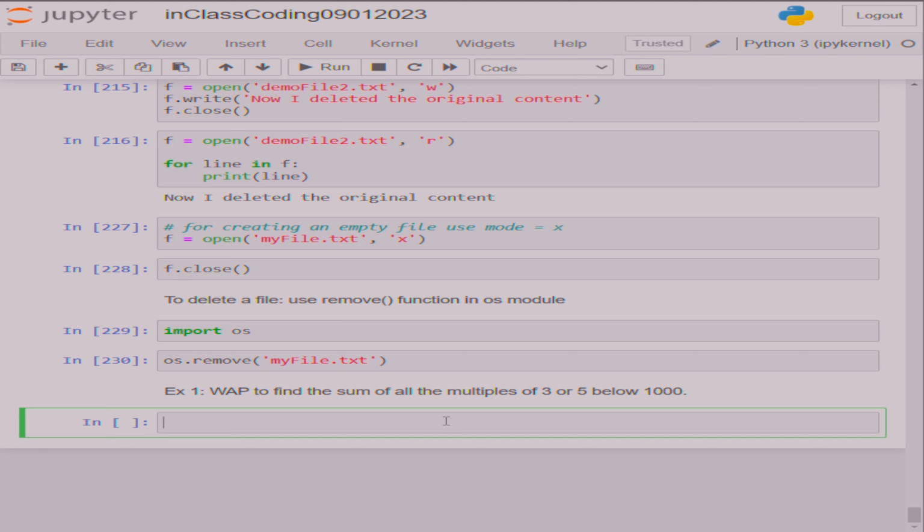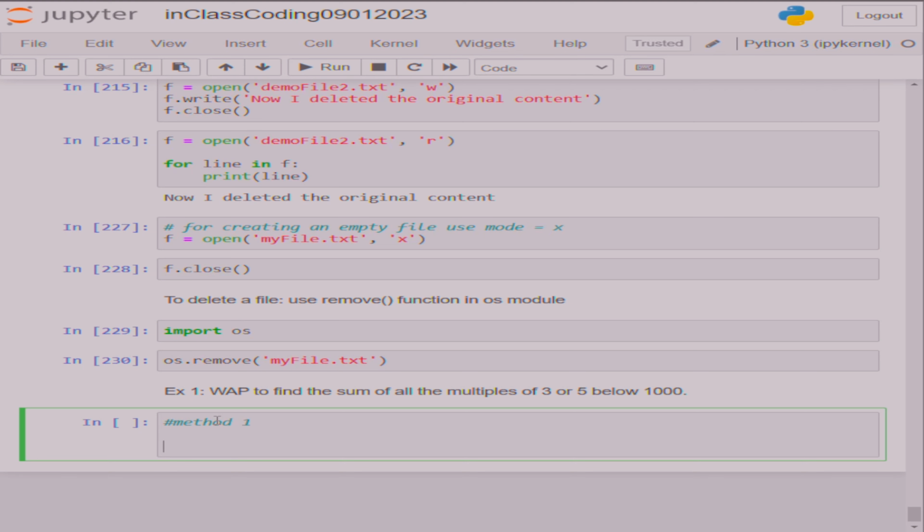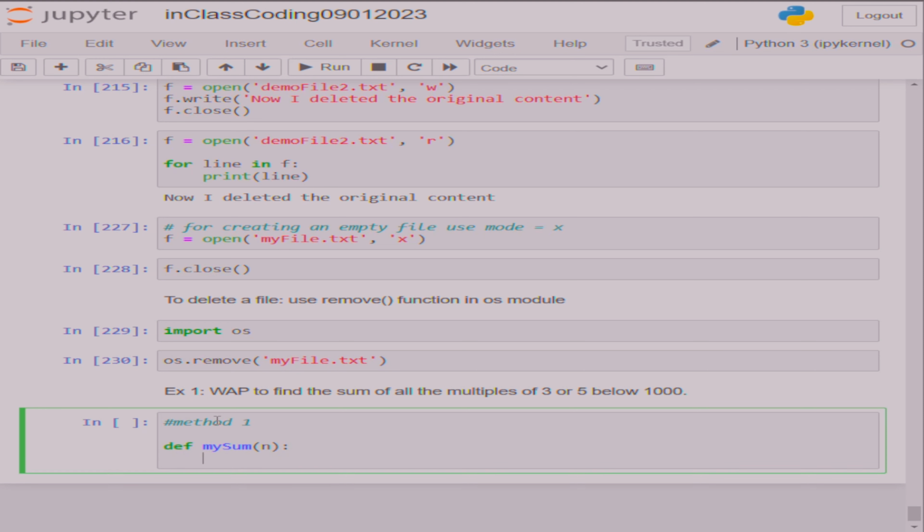All right, so let's start with the conventional method, the regular programming. Okay, this is how it can be done. Let me try to write this as method number 1. I'll define a function, right? Which takes care of the sum. All right, I'll write my sum, and let me assume I pass the array or the list to this. N is a list.